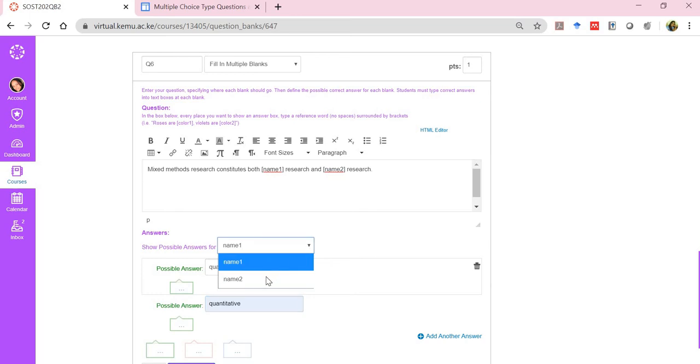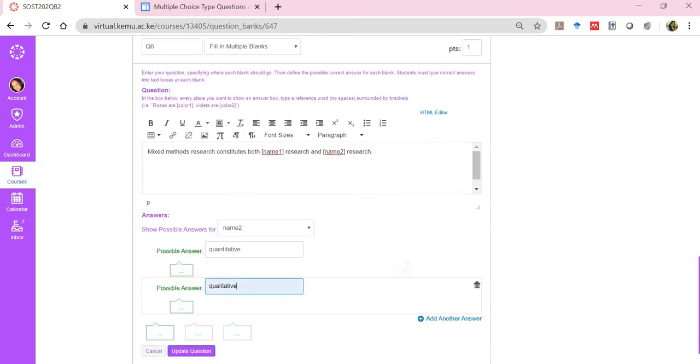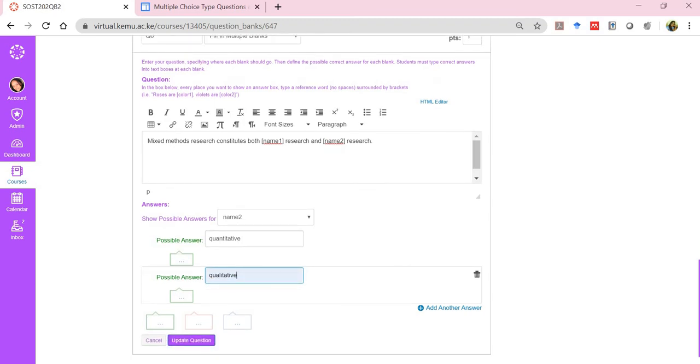What if then for name 2, what are the possible answers for name 2? So I could actually say that the student could write quantitative or qualitative. So that is a second possible answer for that particular second blank.